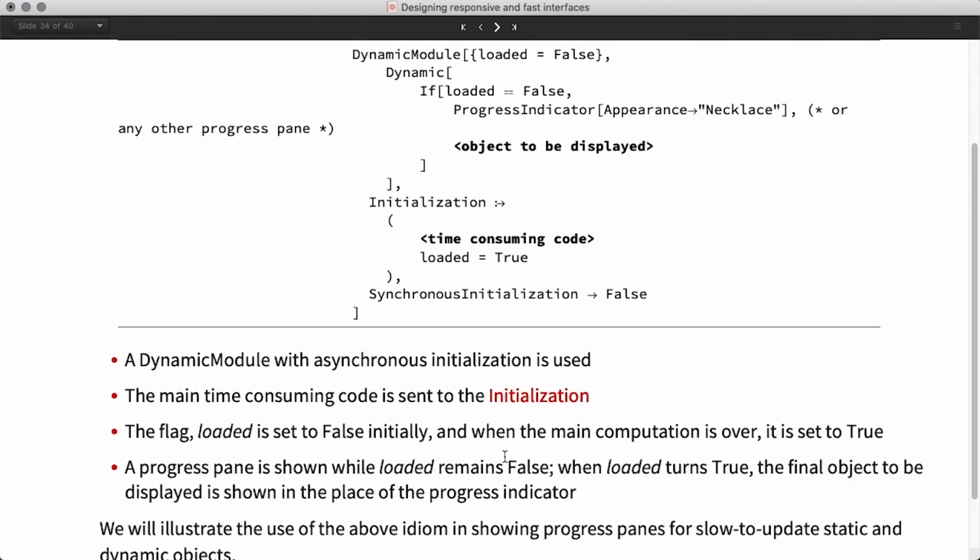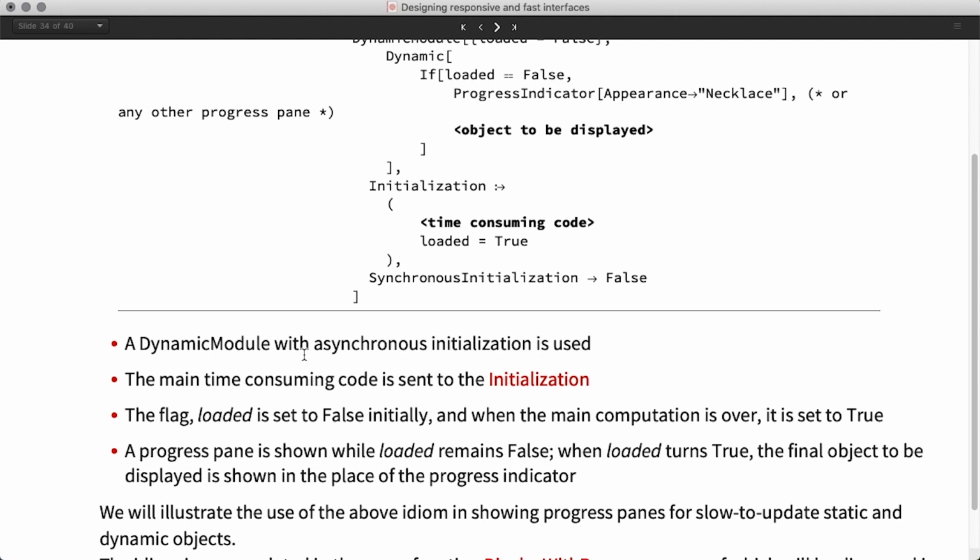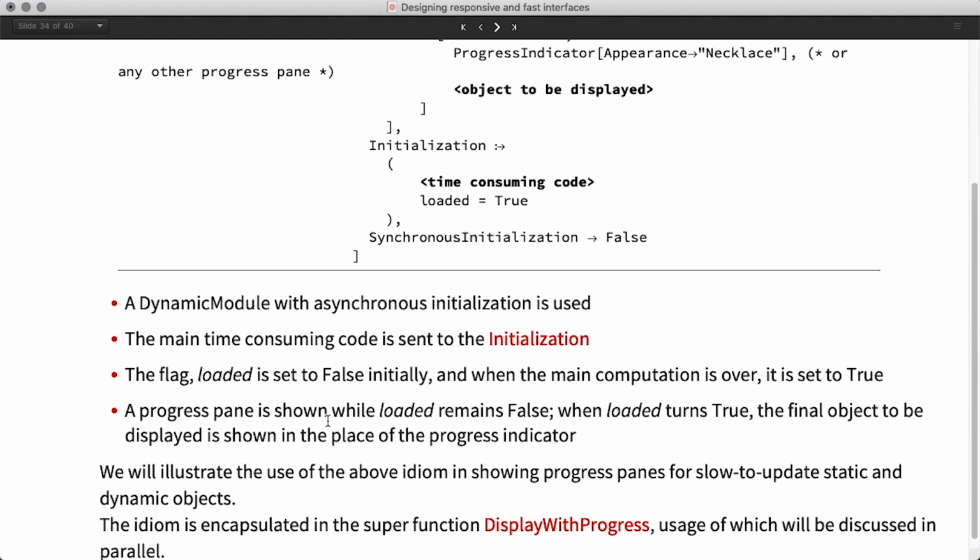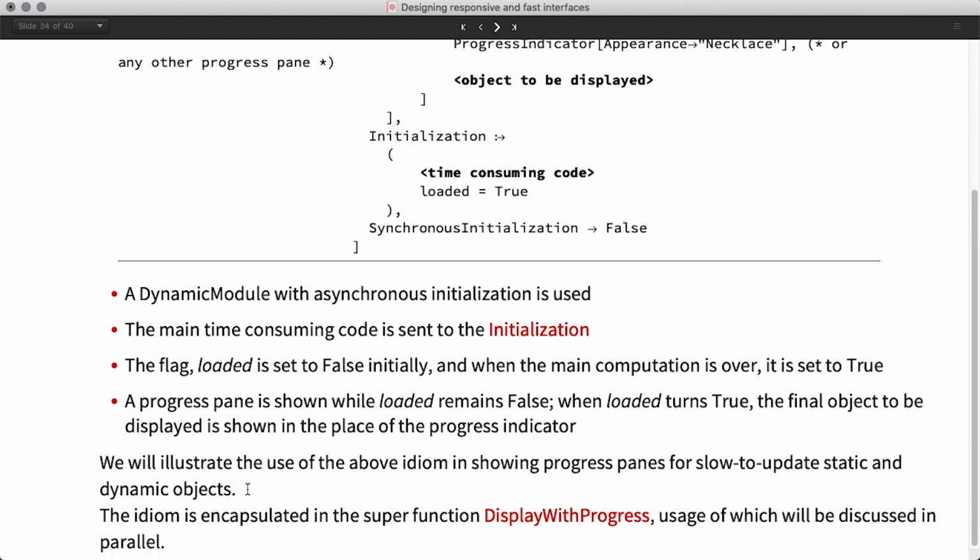So the key takeaways are: the DynamicModule should be initialized with asynchronous initialization. The main time-consuming code is sent to the initialization part. The flag loaded is initially set to False, and then when the main computation is over, it is set to True. And during this time, we can show a progress indicator when loaded remains False, and once it turns to True, the final object can be shown. This entire idiom is encapsulated into the super function called DisplayWithProgress, and the usage for this function is also illustrated in the following slides.